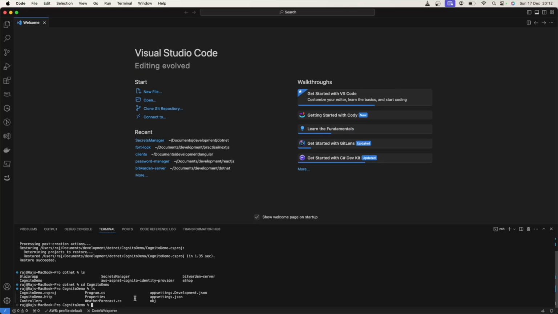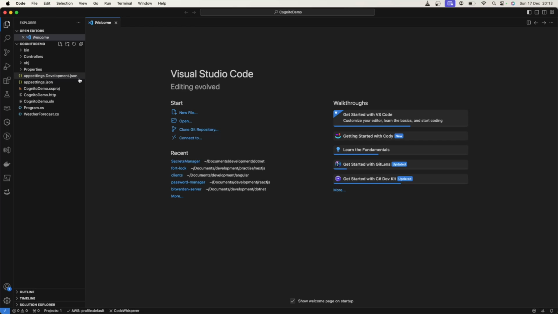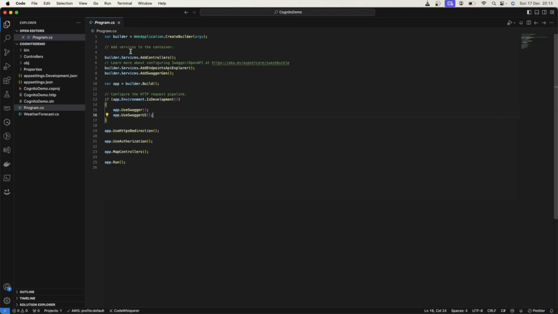Now let's open this code in our VS Code. Let's just press code and dot. Okay, so now this is the VS Code that we need, and we don't need this one, so let's close this one. Inside here, as you can see, there is a controller and program.cs. This is the starting point of our application, program.cs.